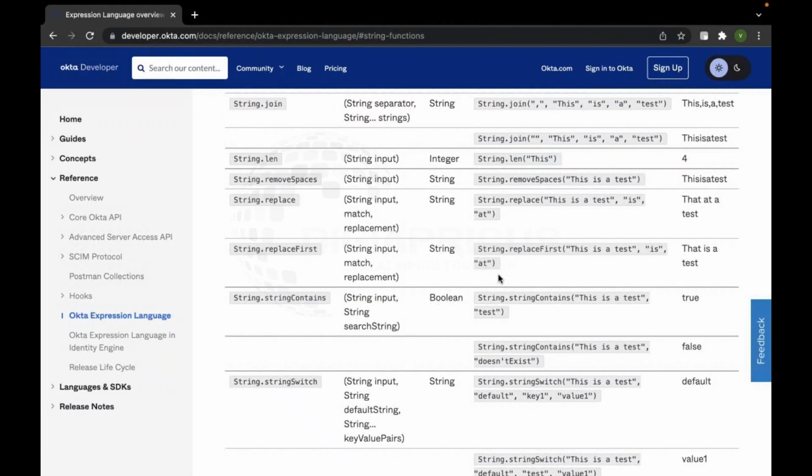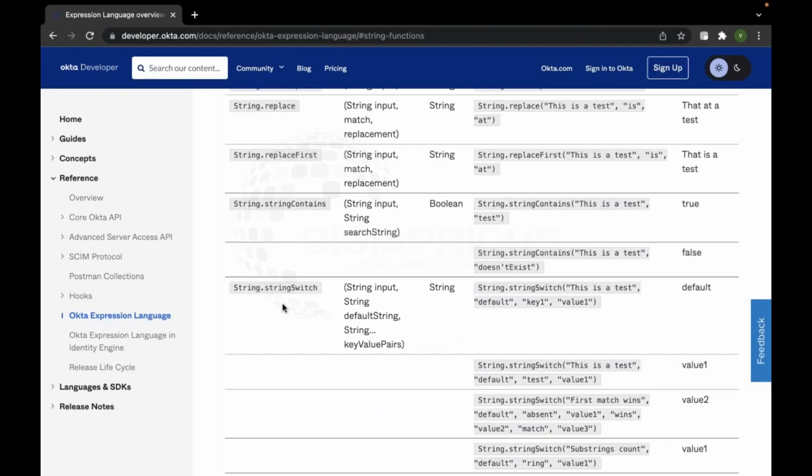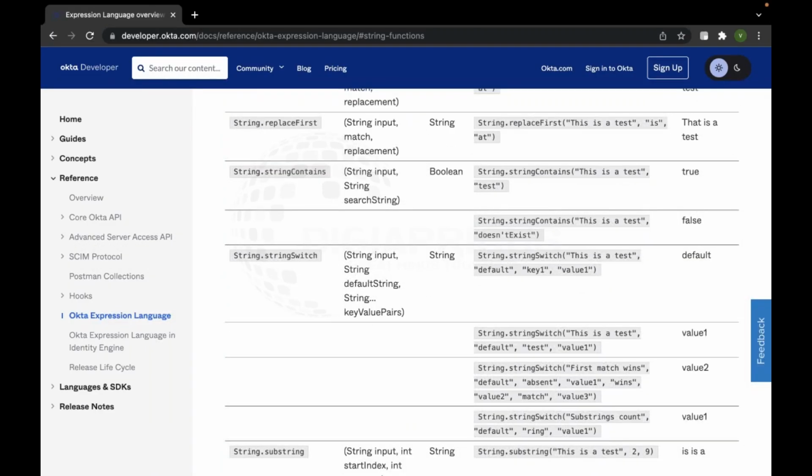Contains will actually help you to understand whether a value, like test, is there in this string or not. It will give true or false. If it is there, it will say true. If it is not there, it will say false. Then string dot switch is there. Again, this will also help you to switch the values.